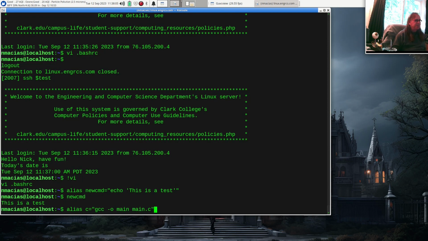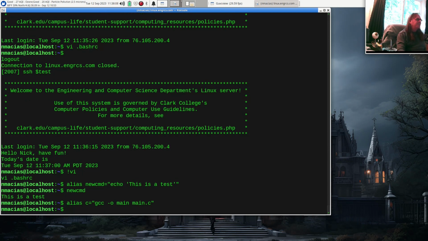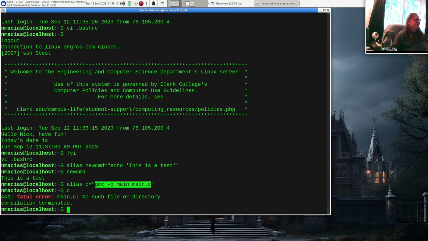So for example, maybe I do gcc -o main main.c all the time, I can make a command called C. And by just typing C and hitting enter, the shell will execute this command: compile main.c, put the output in a file called main. Well, I don't have a main.c, but if I did, that would be a one-character way of compiling it. Now, when I log out, this alias goes away, but if I take this line and put it inside my .bashrc file, it'll get executed every time I log in, and I'll always have this alias available. So if you don't like typing gcc -o main main.c, you can make yourself a shortcut for it.